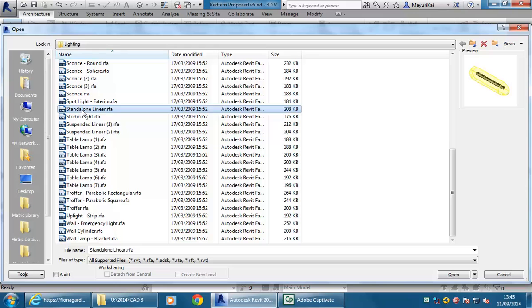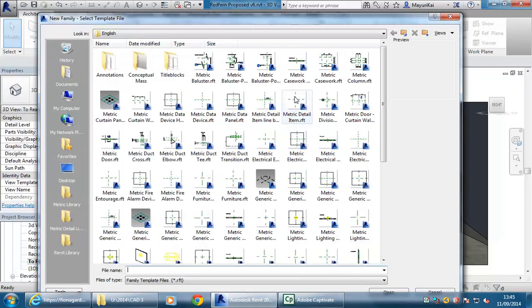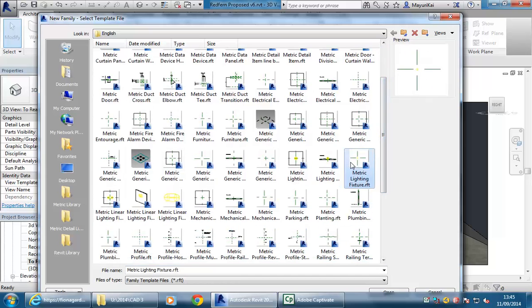Really useful actually. But it has a fitting. And that's a good and a bad thing. If you don't really want that sort of fitting, you have to then modify it. So instead, I'm going to make a new family and use the metric linear fixture. It doesn't really matter which one you start with as long as it's not hosted. Even just metric lighting fixture is okay. But I'll go to metric linear lighting fixture because that's similar to what I want.